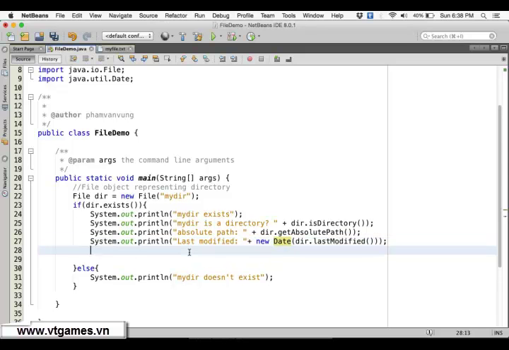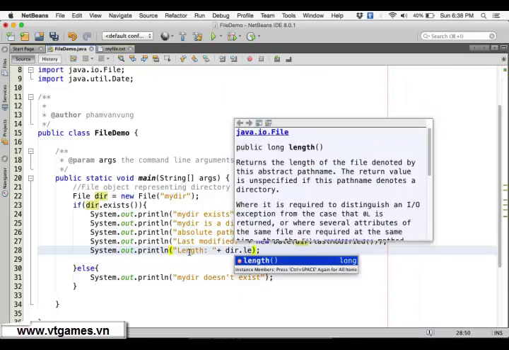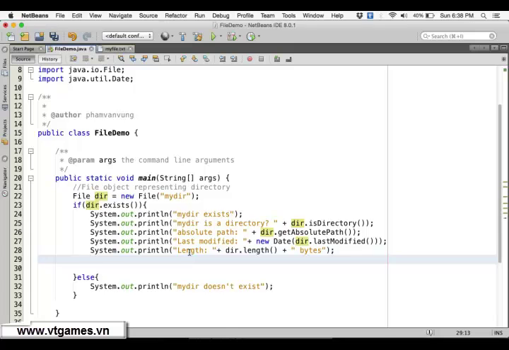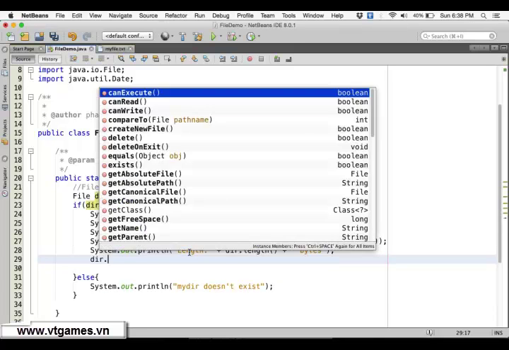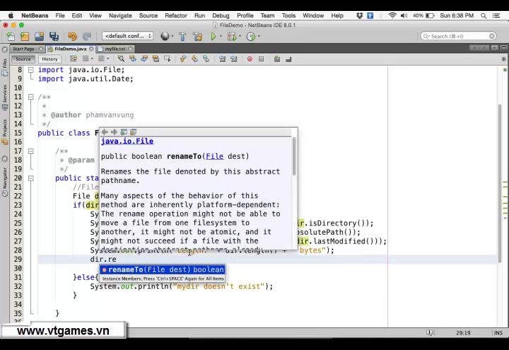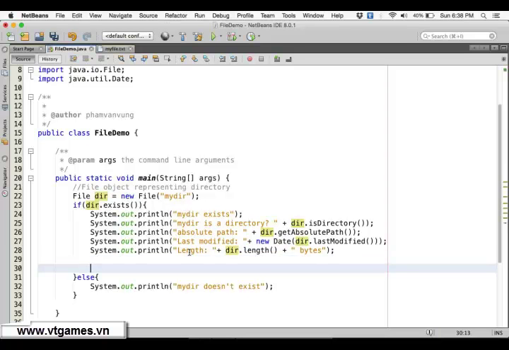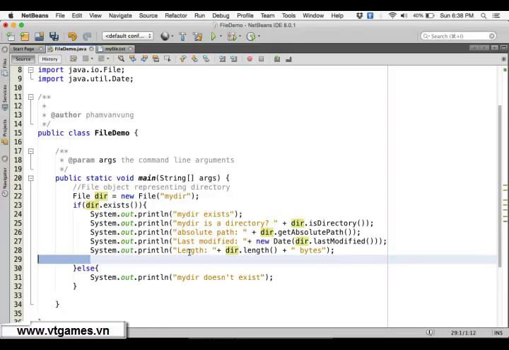We can also get the length of this directory. We're going to use dir.getLength. Now it's going to be the length, and I think this one is in the form of bytes. You can do a lot of other further things, like you can rename it, dir.rename, and so on and so forth. Dir.delete, and so on and so forth. But you can just test all of them, and this one shows some of them.